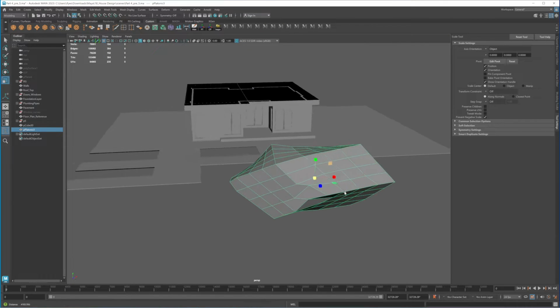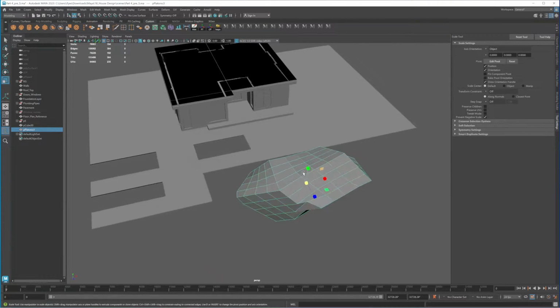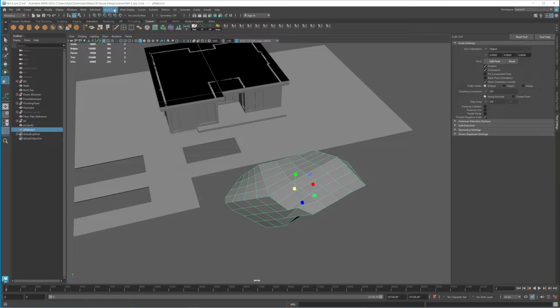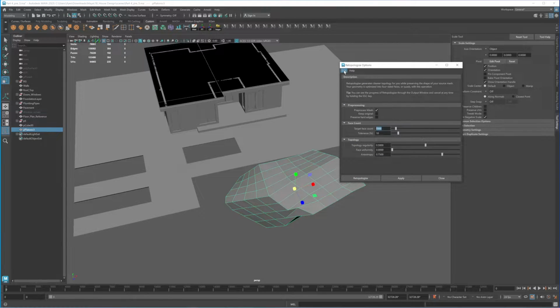So if you're happy with the shape you're having, what we can do now is let's delete history, freeze transformation, and let's go to mesh and retopologize this. Okay, so let's reset this. I normally use between 4,000 and 6,000 for this target face count. So in this case, let's use something like 5,500. And then I'm going to increase this all the way to 1, and then I will retopologize here.